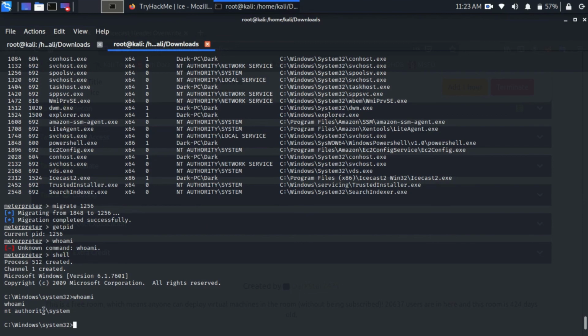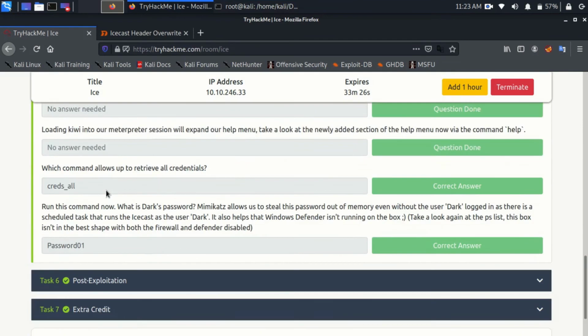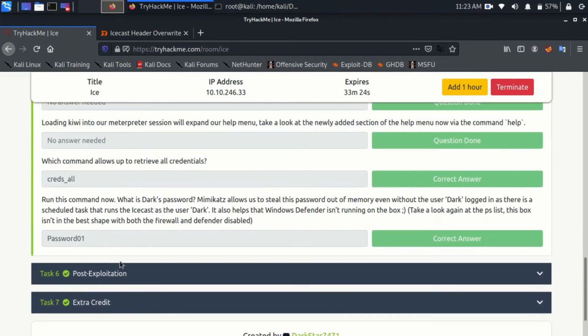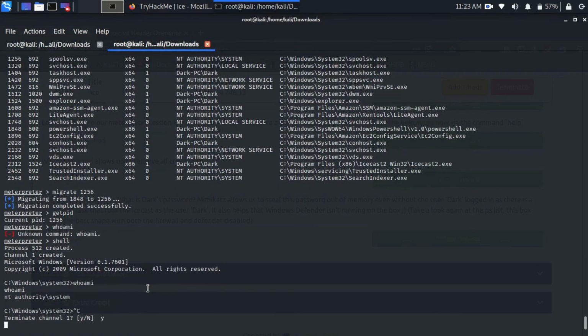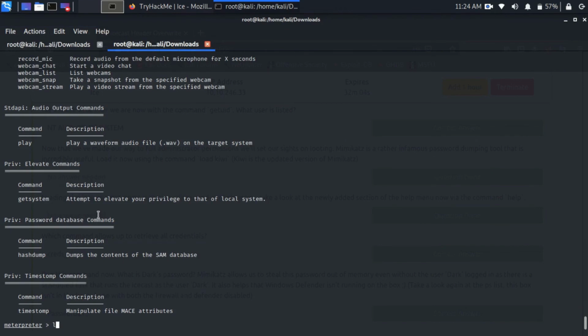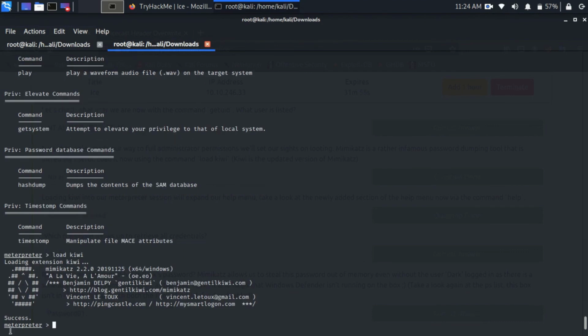Okay, another interesting thing is Mimikatz. Mimikatz is the one that allows us to get the credentials of the user directly without giving us the hashes. We would launch this with the load kiwi command, and we could take a look at all the commands it provides with the help command. The creds_all command will get us all the credentials.